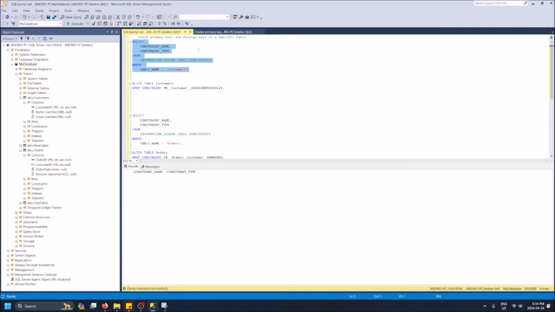But we don't have any more primary key constraint because we dropped the foreign key that was looking for it first. So that is how you do constraints and dropping them in SQL Server, primary key and foreign key.